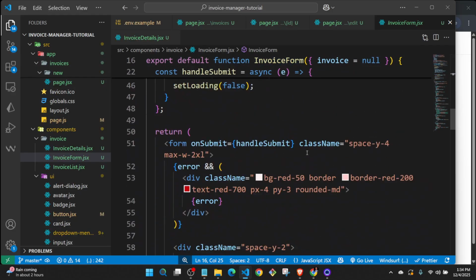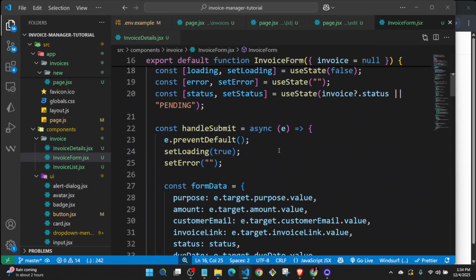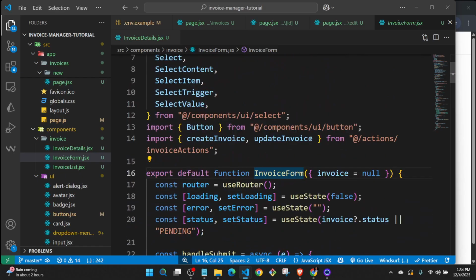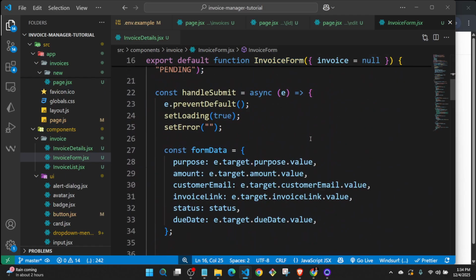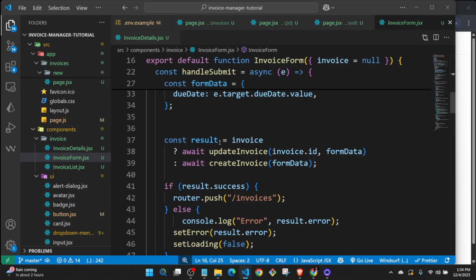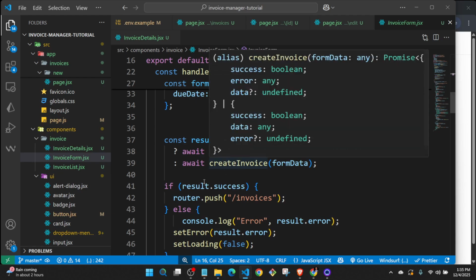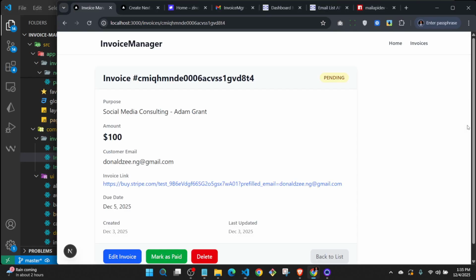Remember, if you go to the invoice, you see that we are getting the invoice, and if we come down here, you see that in our handle submit, we said that if there's an invoice, then we want to update it. If there's no invoice, then we just want to create a new invoice. So that's it basically. So what I'll do now is I'll come here and try to edit an invoice. If I say edit invoice, it's supposed to go to the form. So it's rendering.